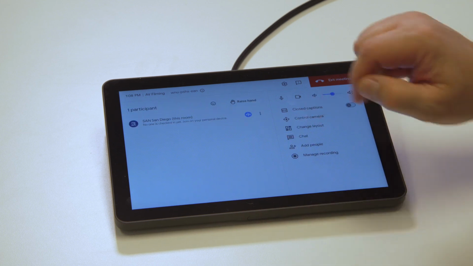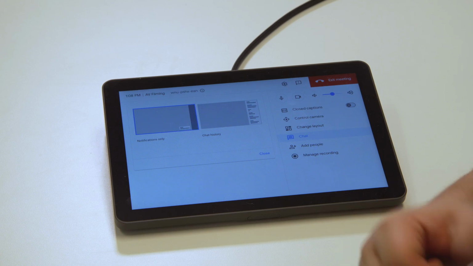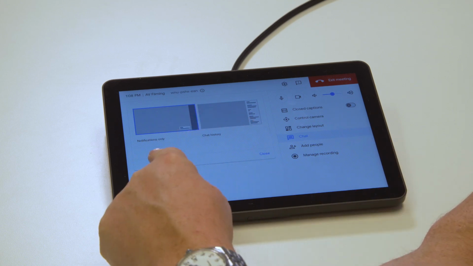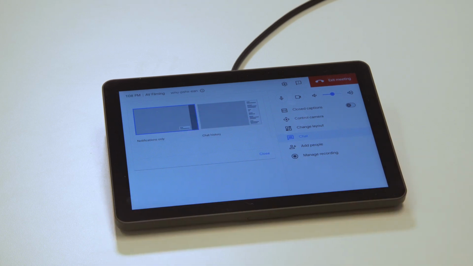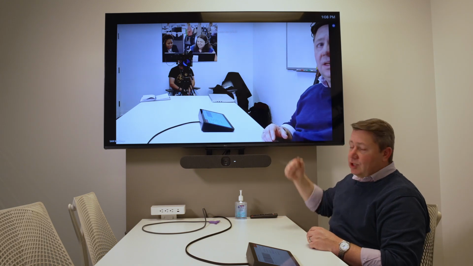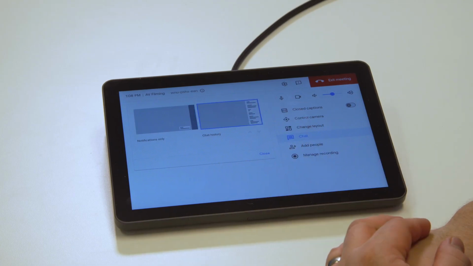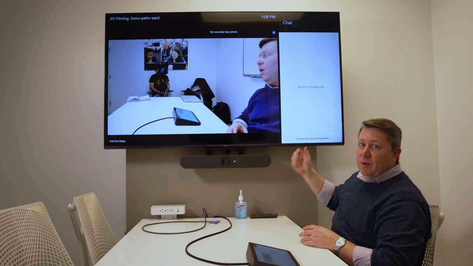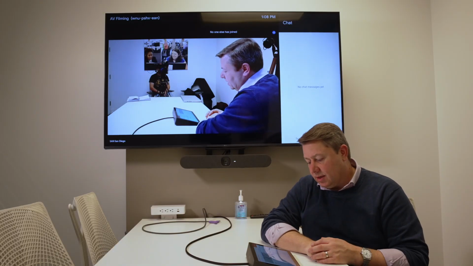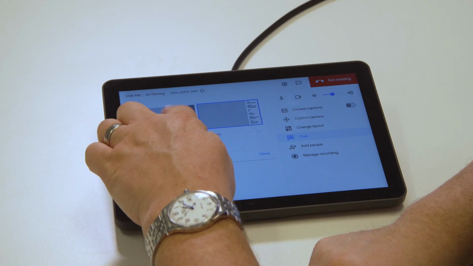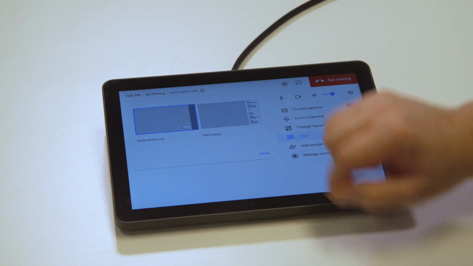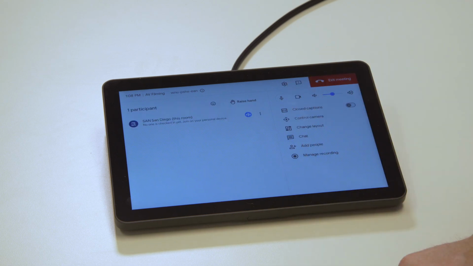Next, there's the chat. A lot of the meetings have chat information. Right now we're set for notifications only. If someone were to chat in this meeting, you would see a little chat bubble come up on the screen. Or you can click on the chat history and it's going to bring up a sidebar with a chat history so that you can see if anyone is mentioning anything on the chat. All right, I'm going to close that window.